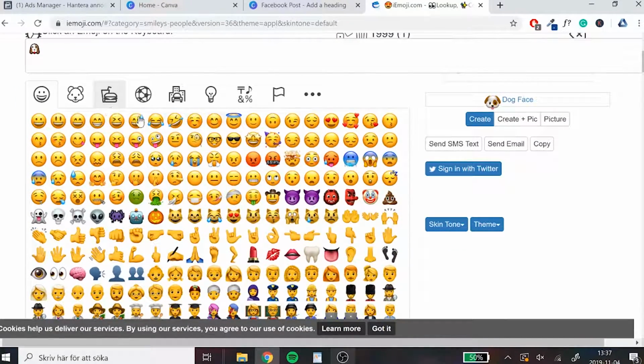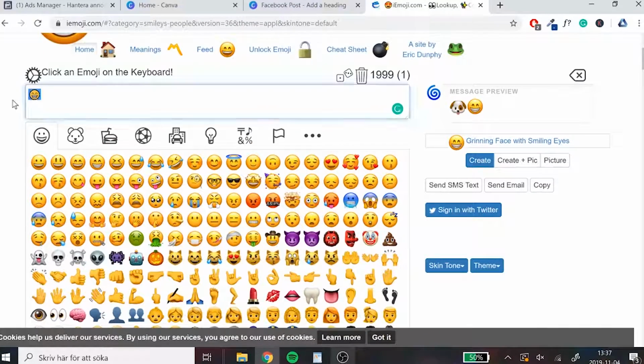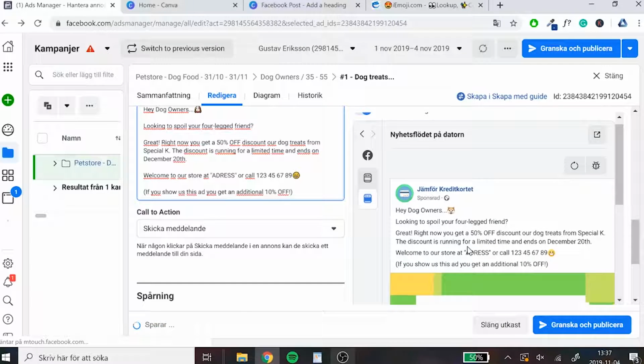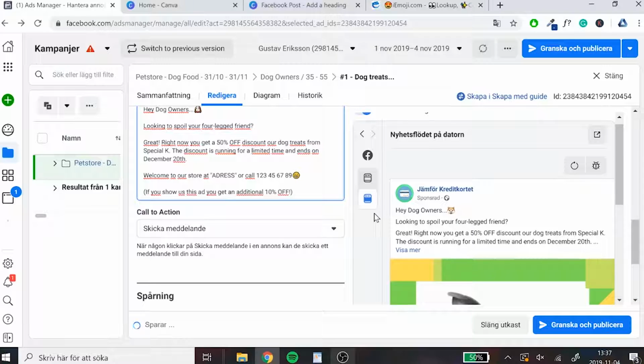Then I'm going to add one more. I'm going to add a smiley face. We're going to add this one right here, after our call to action, welcome to our store, because we want to make people feel like they're actually welcome. And this to me is a good way of just making the text look a lot more fun to read, while also making it look a lot more welcoming, if you could say so.